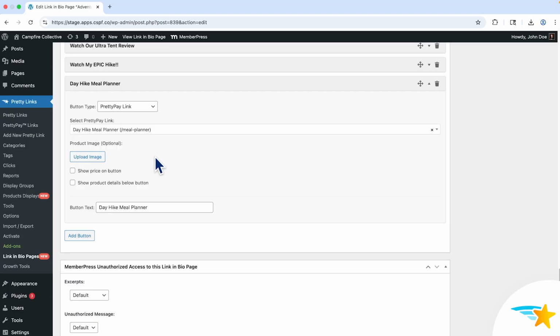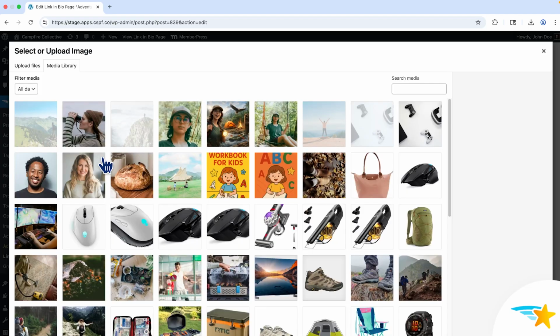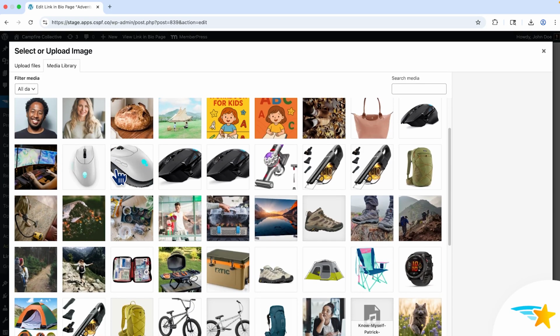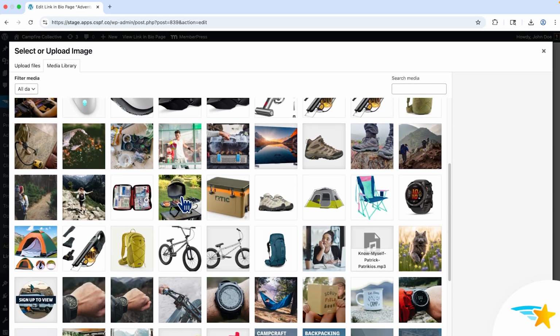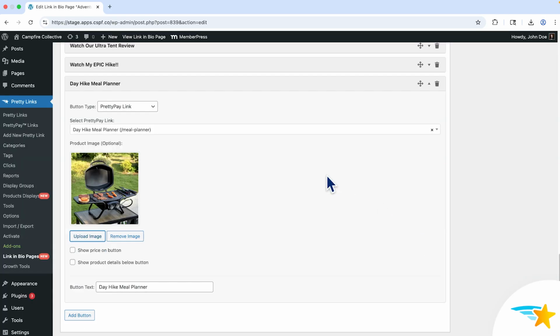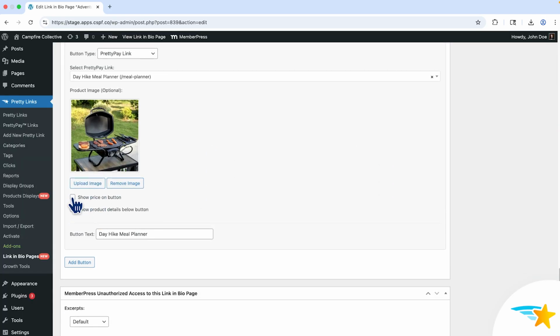And you can upload an image that will show on the button itself. So just to show you that, I'll go ahead and upload one. So here's my image. And you can also choose to show the product price on the button, and also choose to show product details below. So the price and details are set on the PrettyPay link that you create. But I won't select that though. I'll only choose to show the price to keep it clean and basic. And you can modify the text on the button itself if you want to, like this.